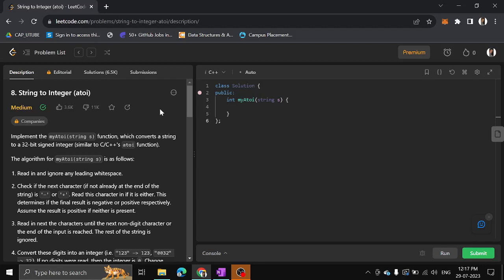In this video, we shall see another problem on LeetCode: String to Integer. Implement the string to integer function which converts a string to a 32-bit signed integer. What they say in the question is they are given a string. The string may contain characters, digits, or any special symbols also. We have to convert that string to an integer. What type of integer is it? It is a 32-bit signed integer.